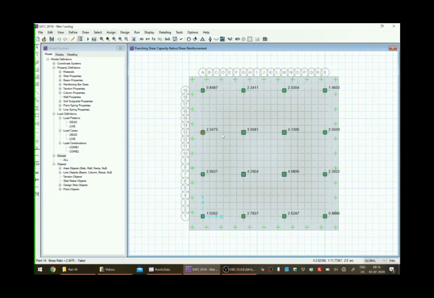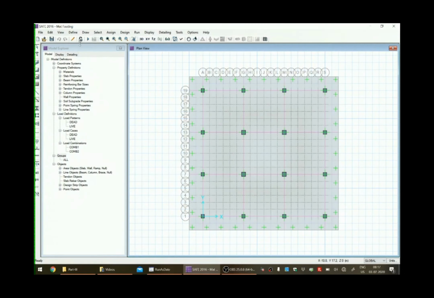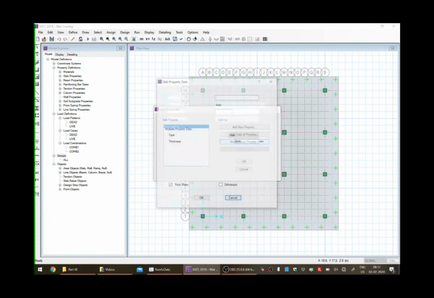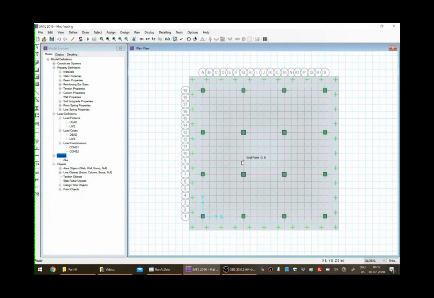C10, C11. So what we have to do now is unlock the model and change the slab properties. Instead of the thickness 500, we have to make it 1200. Click on OK. Again OK. Now let us run analysis and design again.